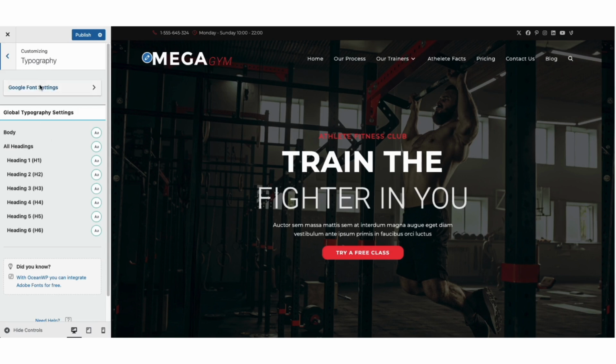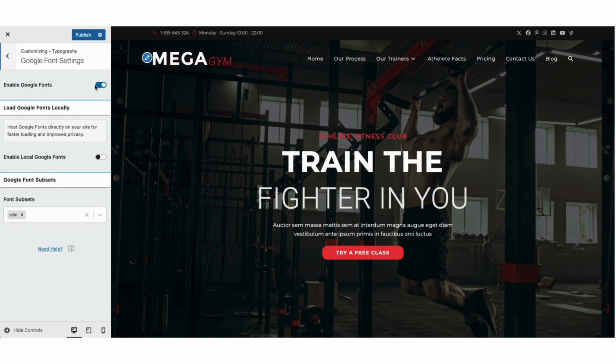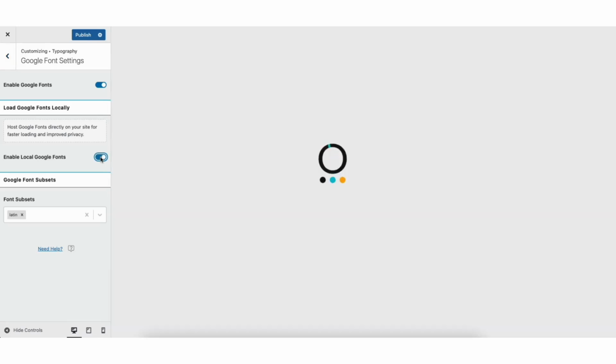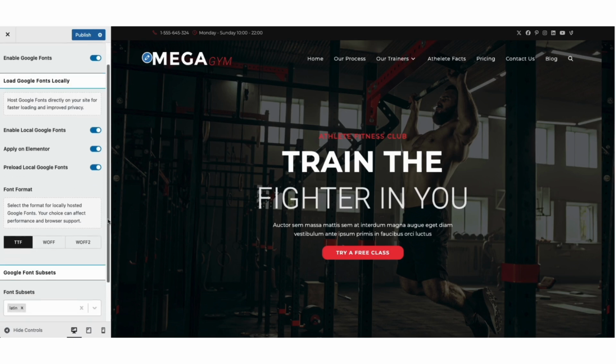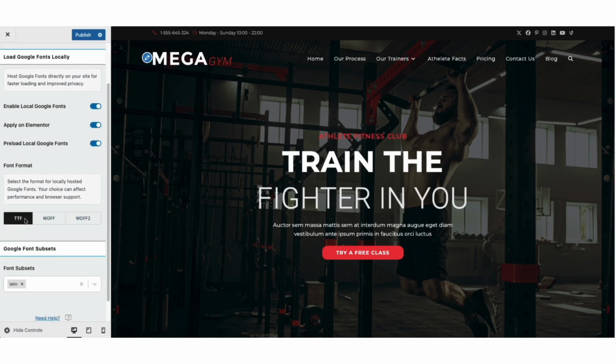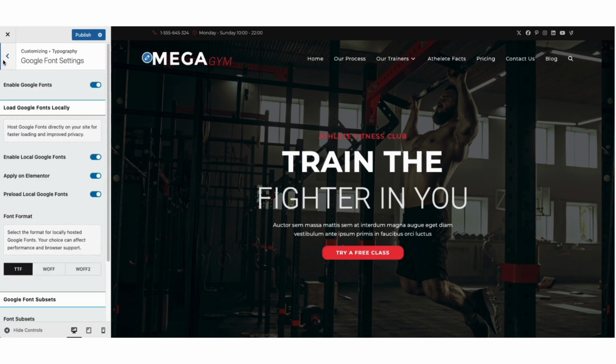If you click Google Font Settings, you can choose to disable Google Fonts. If you toggle on Enable Local Google Fonts, you can now host Google Fonts directly on your site for faster loading and improved privacy. You can toggle Apply on Elementor and preload local Google Fonts. You'll see where you can choose the font format for your locally hosted Google Fonts. Under Google Font subsets, you can change this if you'd like. I'll click the back icon.